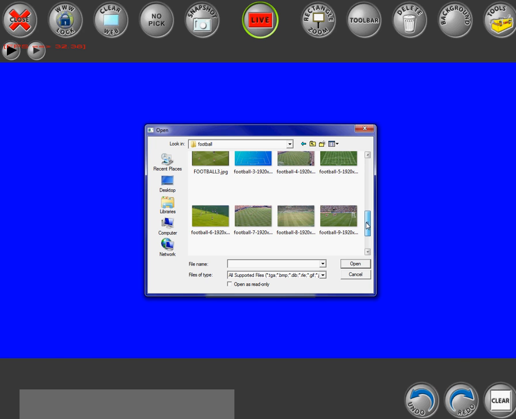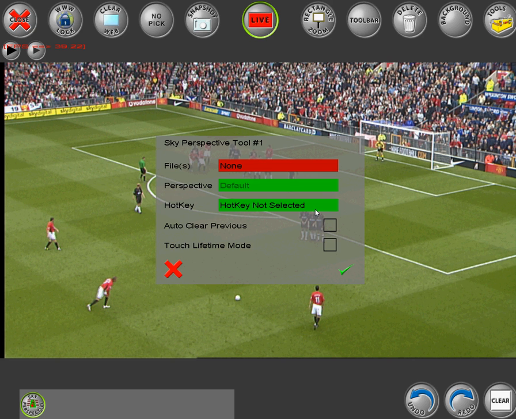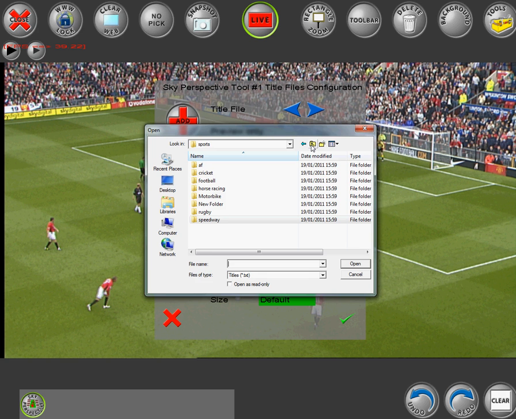We're going to click and hold on that tool to pop open the configuration menu, and you can see from the File section that we currently have no files loaded. So let's click on that and click on Add. And what we're going to do is go into the Sky Perspective HD folder, which is in the Point Samples directory. So if we go in Sky Perspective, click on Sports, let's click on Football, and let's click on say that Arsenal. Okay, so now we've got some graphics brought in.